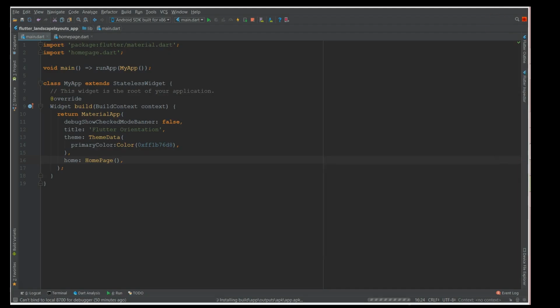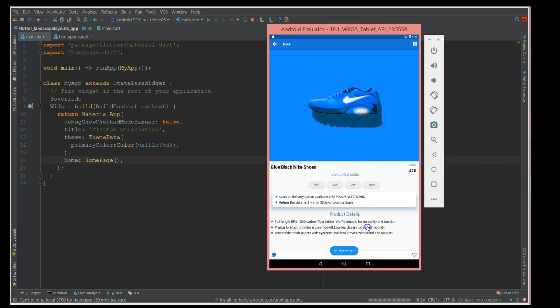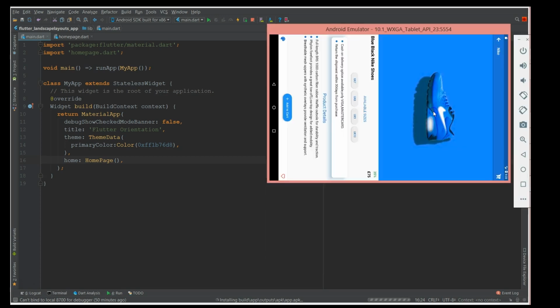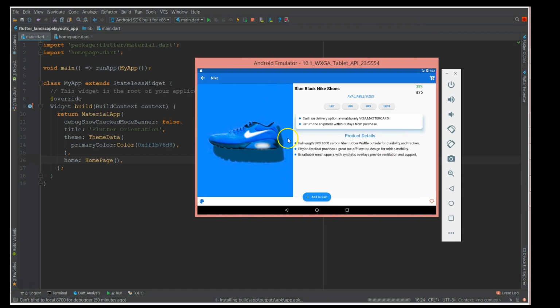I also have an emulator running so I can show you how it looks. You can see that this is a simple e-commerce app, and when I switch to landscape mode, it splits the screen into two, with the product displayed on one side and the details on the other side. This is how you could get the same content displayed in two different styles in portrait or landscape mode. So we'll see how to achieve this. Let me clear up the template and we will start implementing this.